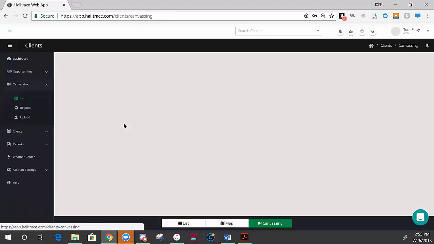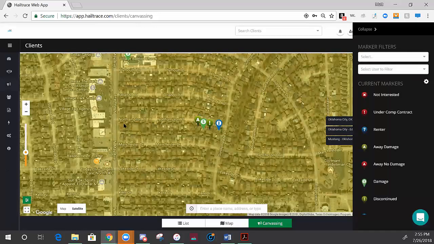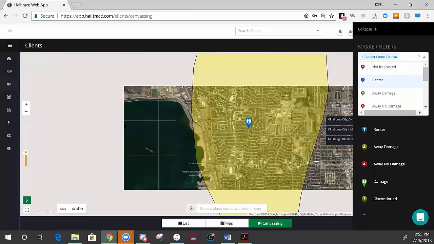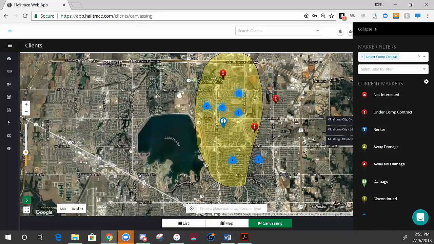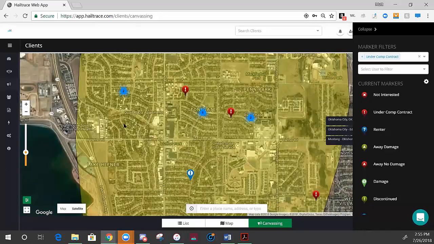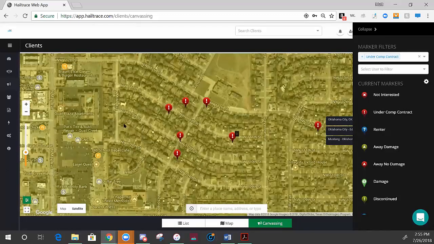But then we can also, on the map, filter by pin or user. So if we wanted to see all of our under competitor contract pins, we can filter just by that. And we can now see just the pins that we've dropped that are under competitor contract. So we see here in this neighborhood, we've got 6. And so we can skip those when we're going through.